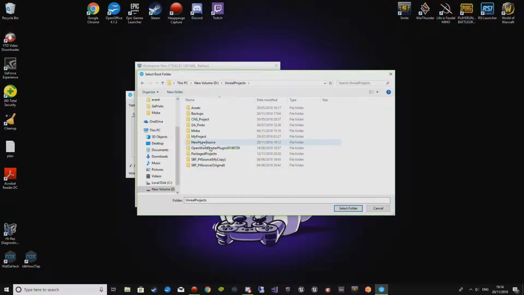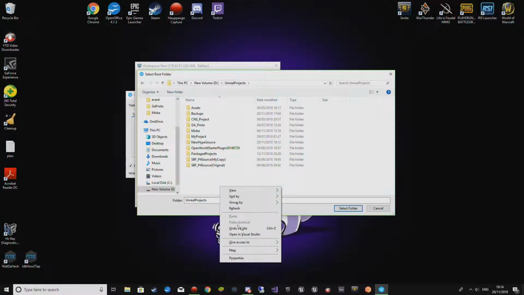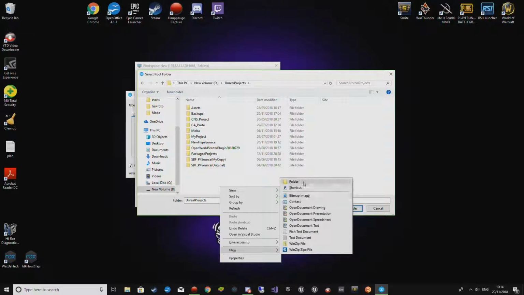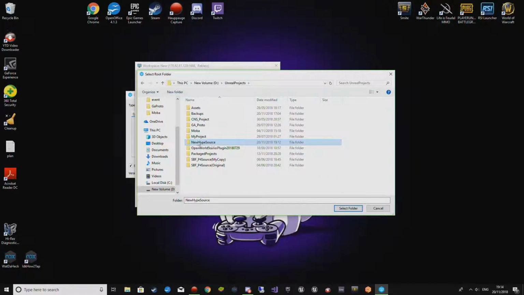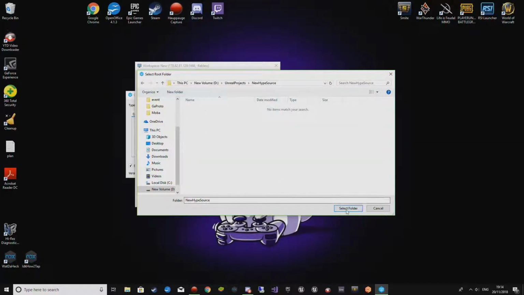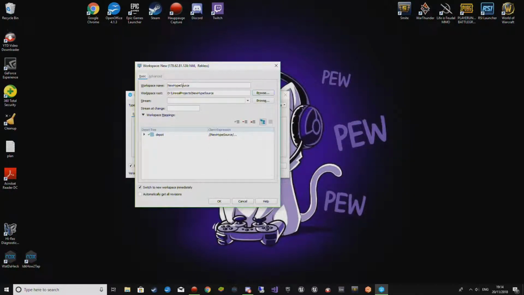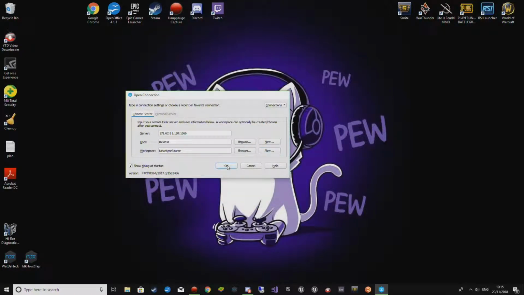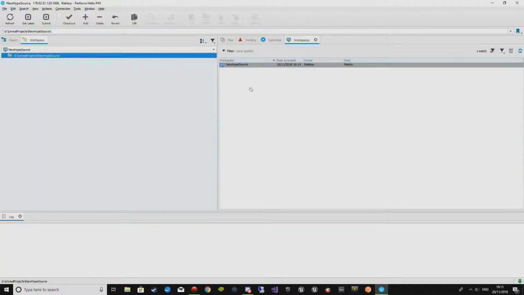So here I've already created one, but if you wanted to create a new one, you can just go there and then new folder. So I'll just select the one I've already made and then click OK. So basically this is saying create a new workspace, this is going to be the name, and this is where it's going to be stored. And then just here, just make sure these are all ticked and then click OK. So this is basically taking you onto it.